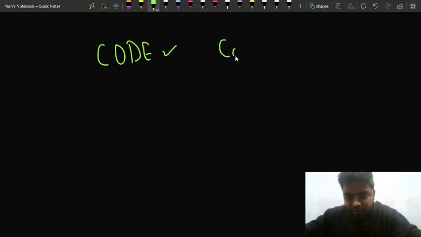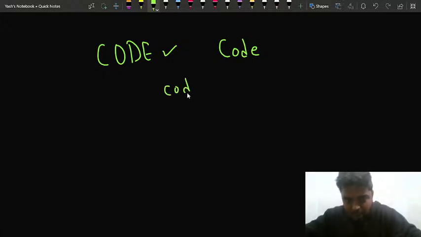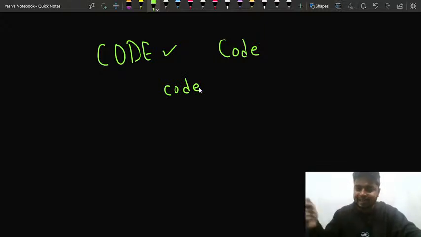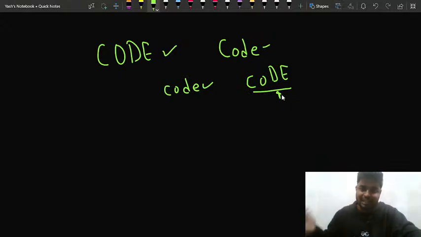If I have the word where C is capital and the rest is ODE, this is also fine because the first letter is capital, right? If I have a word code where all of the characters are small or lowercase, in that case I'll say that this is also valid, okay? But if I have any character in between which is capital, then in that case I'll say that no, it's not fine, and I'll say it's invalid, right?